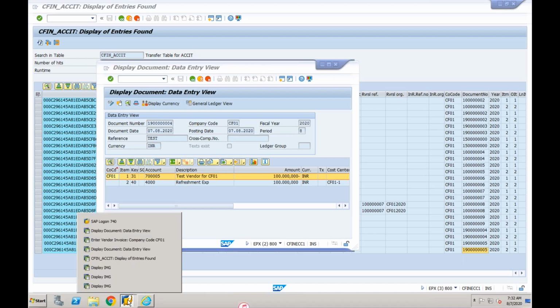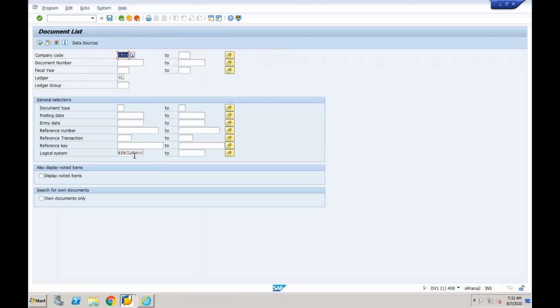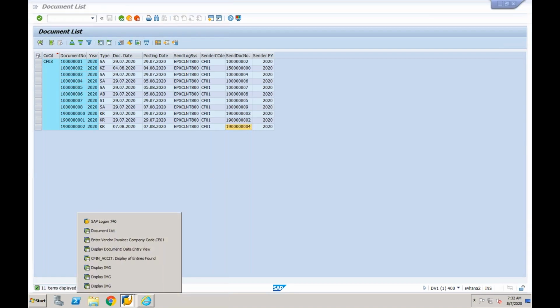under the display document, and if I try to do the same thing, if I just enter the logical system and execute it, enter. So you can see the last document which is replicated is 4. We want to see whether the document ending with 5 has been replicated or not. But you can see it is not replicated, which means it is in error. If it is in error, where should we go and find out? We will go to AIF monitor.